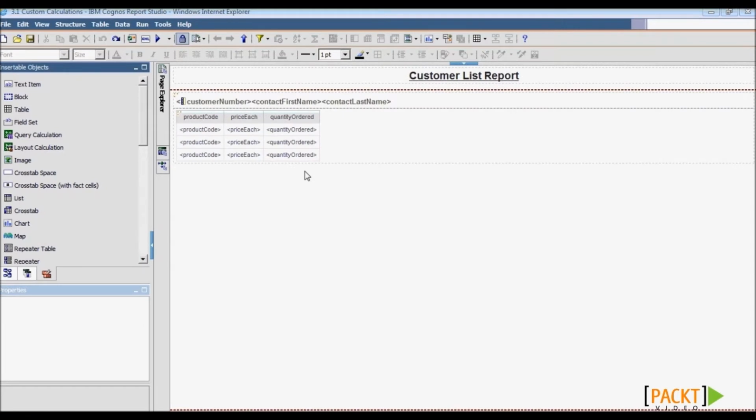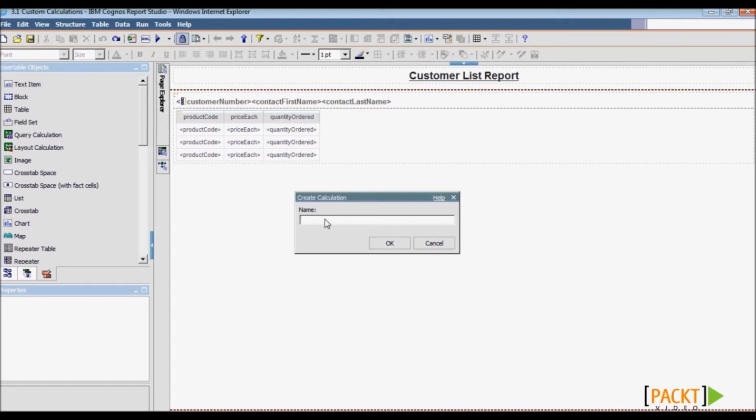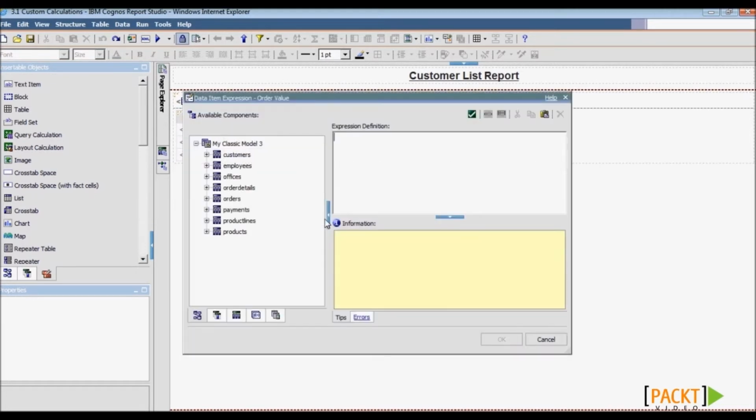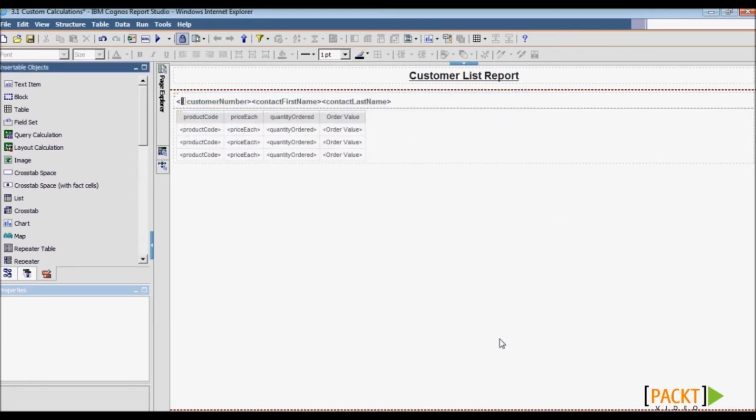So let us go back to Report Studio. Click on the Toolbox tab and drag a new query calculation on the list next to the quantity ordered, like this. Give it a name as order value. In the Data Expression dialog, click on the Data Items tab. This tab displays the items which are already in the query and are used in the report. Drag the price and quantity items and add multiplication sign between them. So basically we are defining this new calculation as a multiplication of price and quantity, and we called it order value. Click on OK, and now we can see that our new calculated item is added to the list.